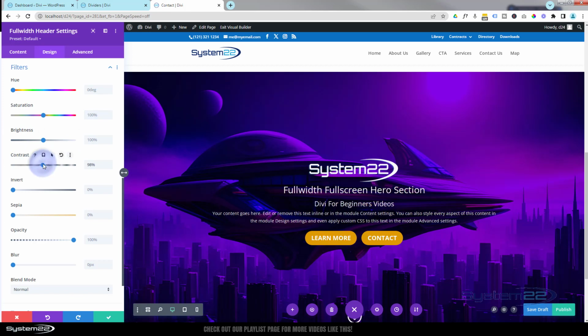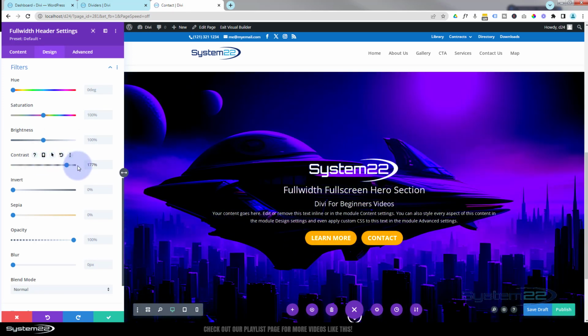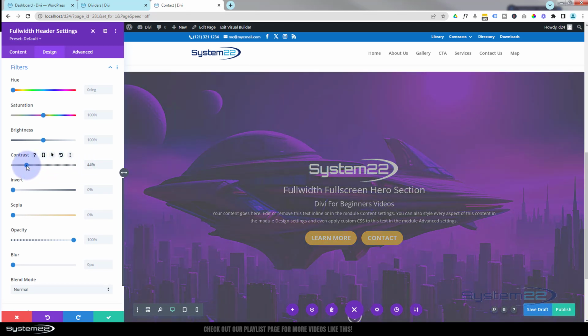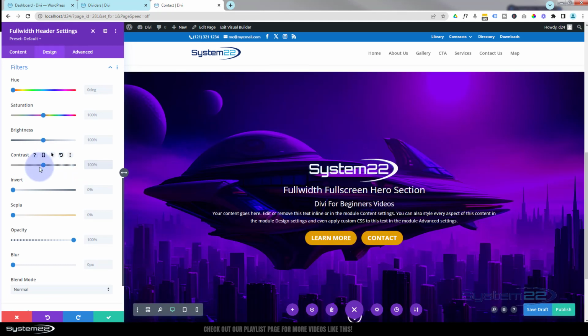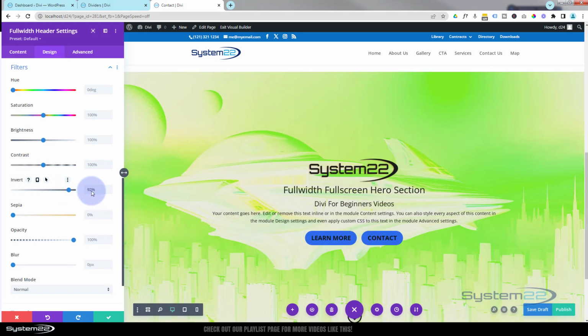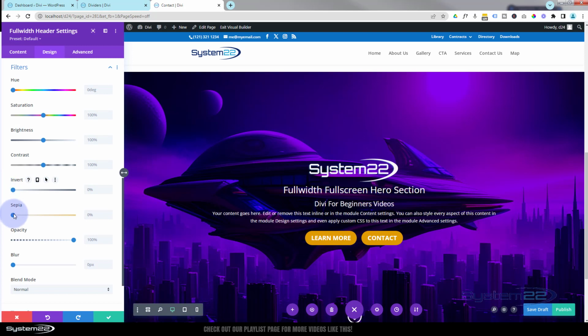Contrast is the difference between the darks and the lights. The higher the contrast, the darker the darks, and the whiter the whites. And the opposite applies if you drag it back the other way. Invert will invert those colors to their opposites. And again, you can get some crazy effects doing that. Sepia is oldie worldy photograph. It'll make photographs look like they're faded over time.